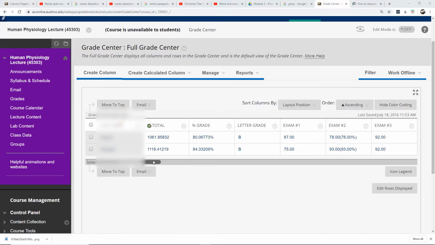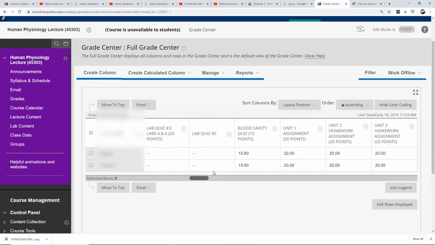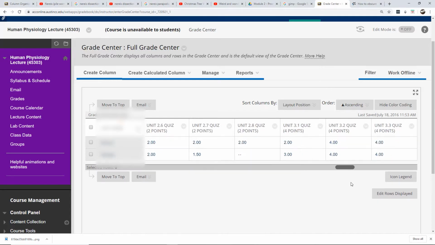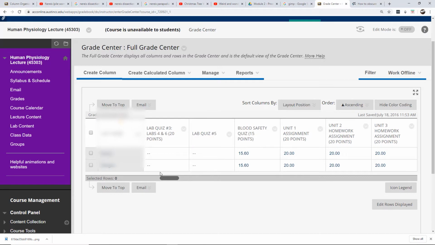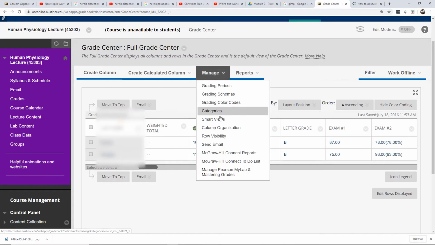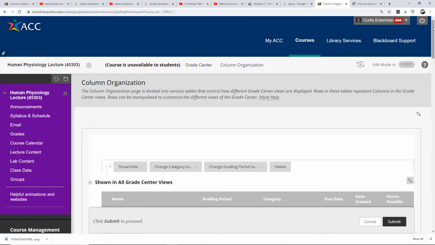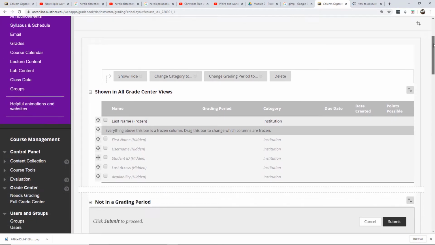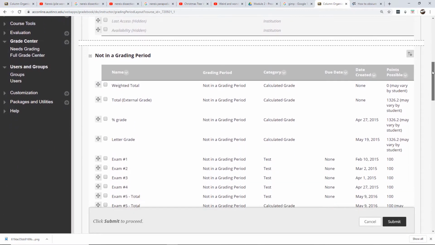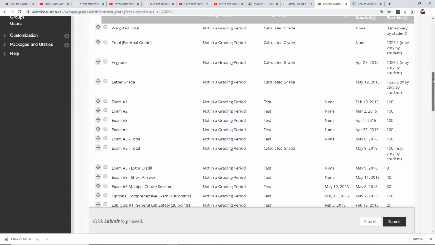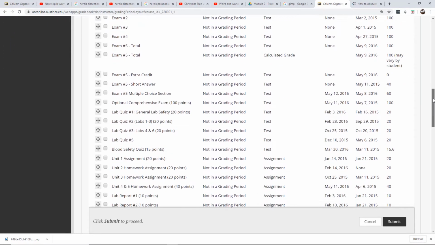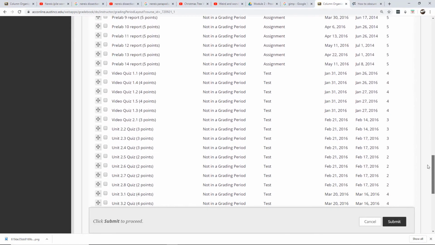So you can see, for instance, these are students that were in the class, and you can see lots of grades here. In fact, it's easier to see this if I use the column organization. Let's go to the column organization. I'm going to scroll down. I'm going to look at the different grades. So these are all the different grades. You'll notice that I have a lot of grades next to each other.